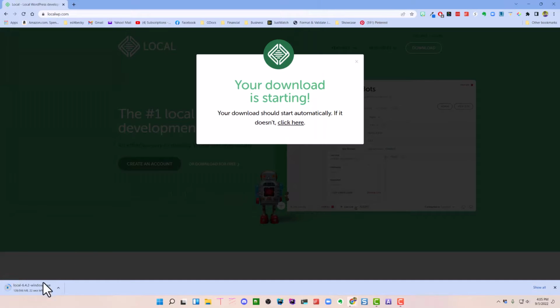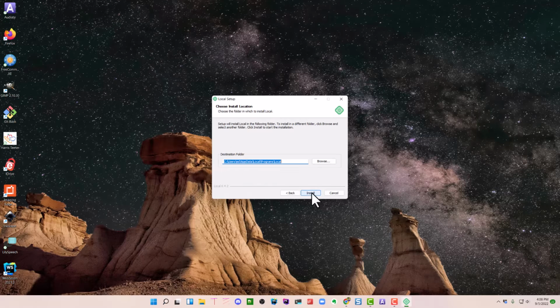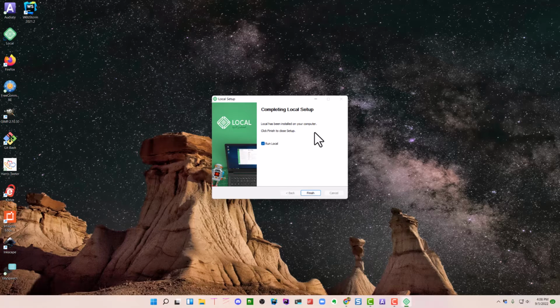And once it's downloaded, I will install it like I would install any other program. This will give me a fresh install. On the box, it chooses where to store that information. Go ahead and install it. Local has been installed on my computer. Click Finish to close setup, and we'll go ahead and run the program.